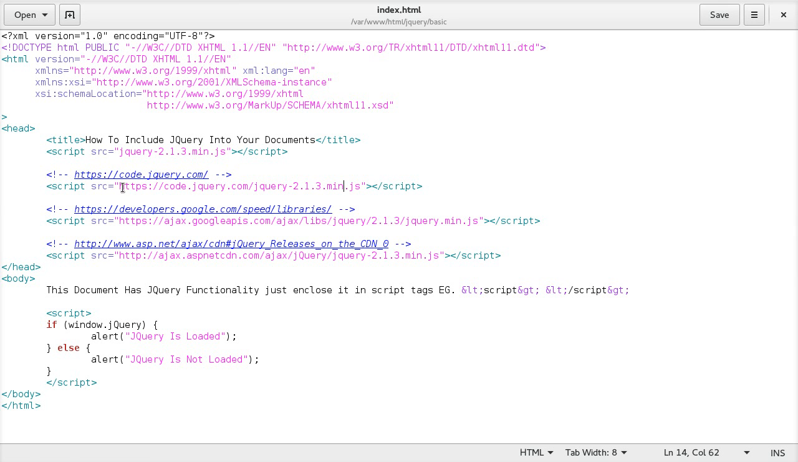This is the official jQuery CDN from the website shown there. They've got the Google one, where you just go on that page and find the version you're looking for. This is version 2.1.3. Then you've got the Microsoft answer to it, where you'll find releases on the CDN. And that's pretty much it.